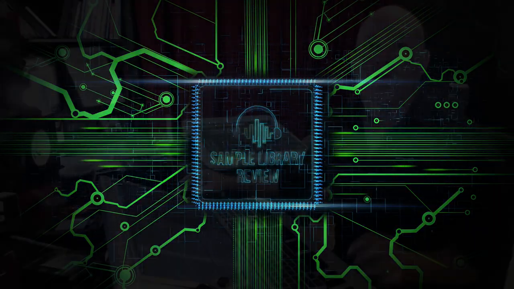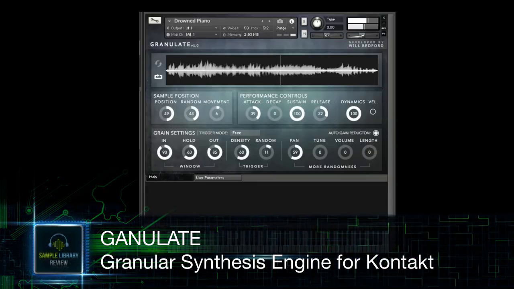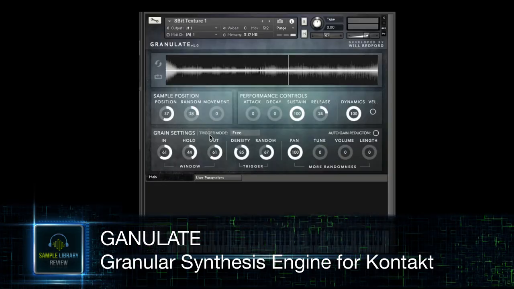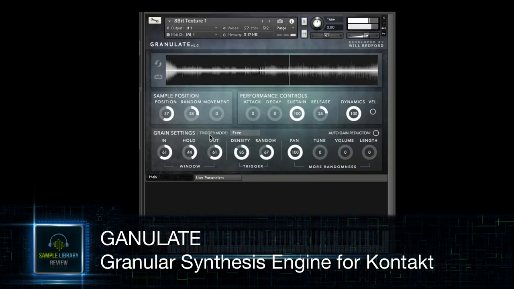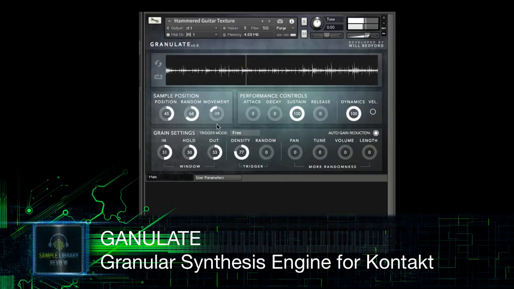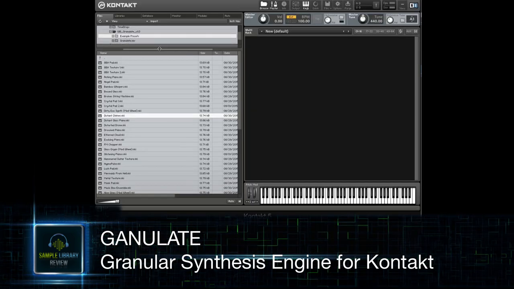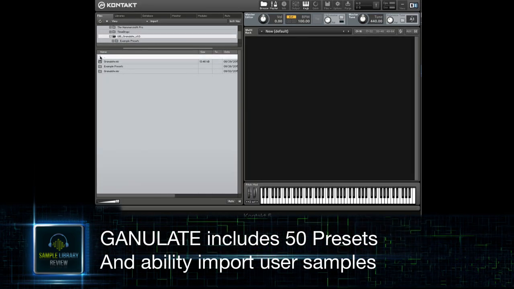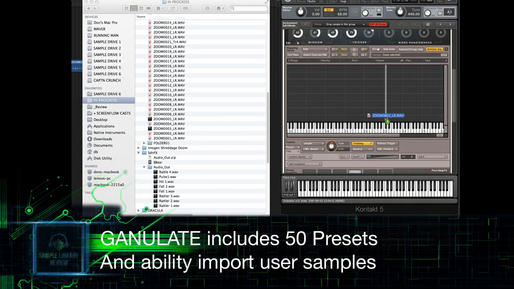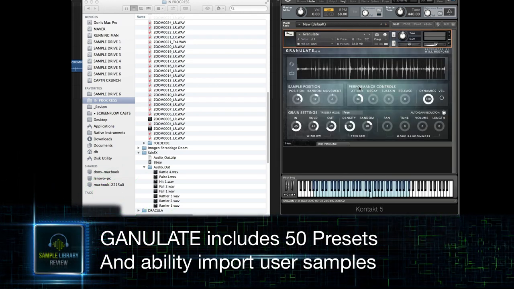Now, Granulate is a granular synthesis engine which allows you to create lush pads, rich textures, punchy rhythmic synths. The library comes with 50 presets, but the thing I'm the most excited about with Granulate is you can import your own audio files and manipulate them, create entirely new sounds.